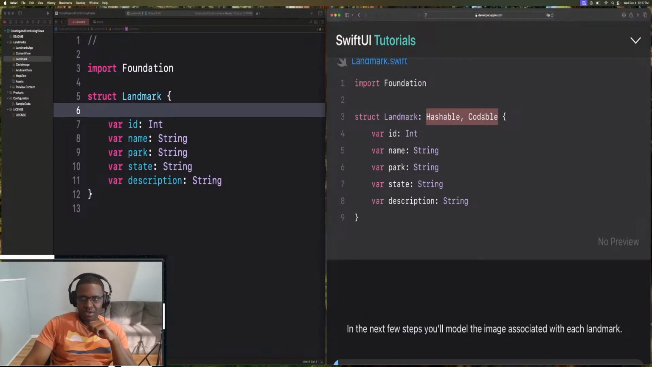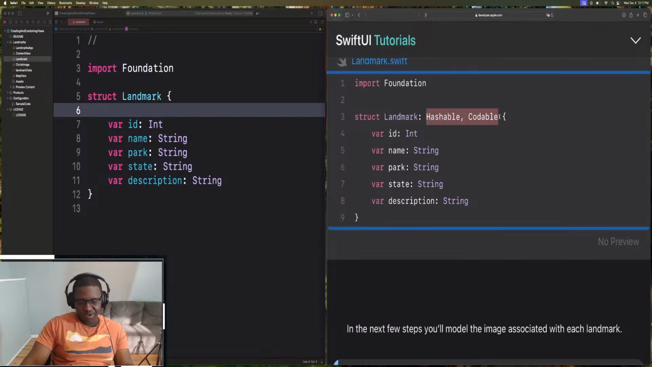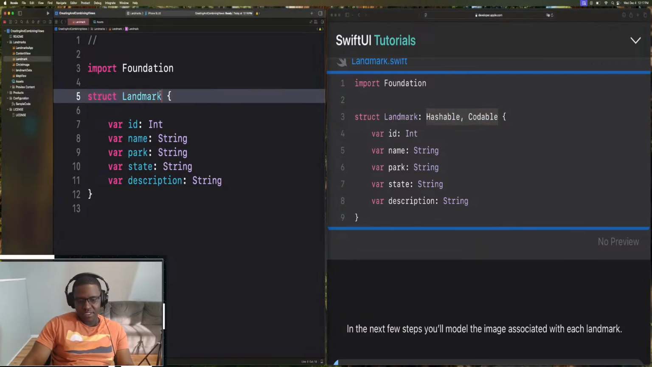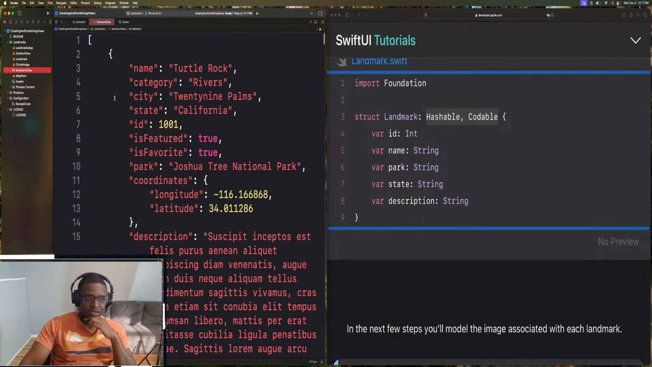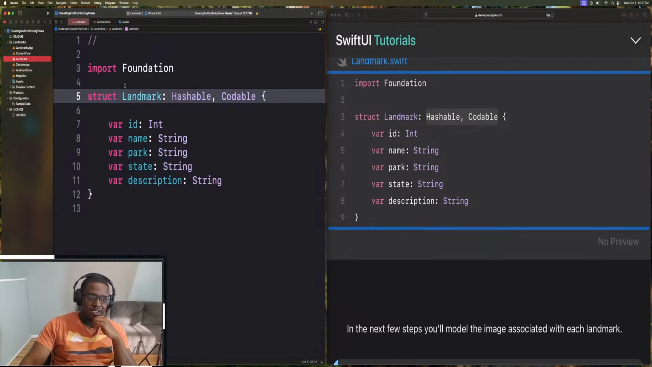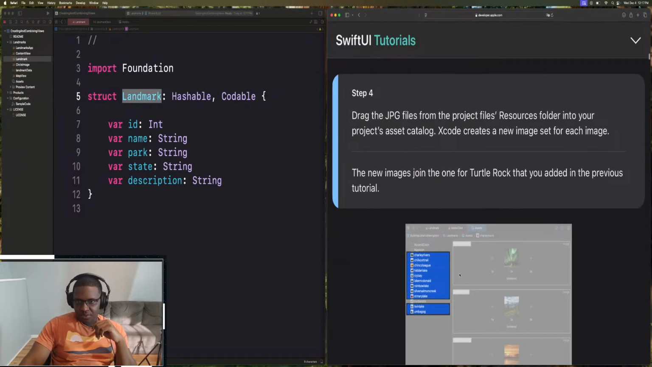So hashable and codable. I will add them in just for now, but we'll talk about them a bit more in a few. Basically, this is going to help us convert the data that we have inside our JSON to match our landmark struct that we have here. So let's scroll down.